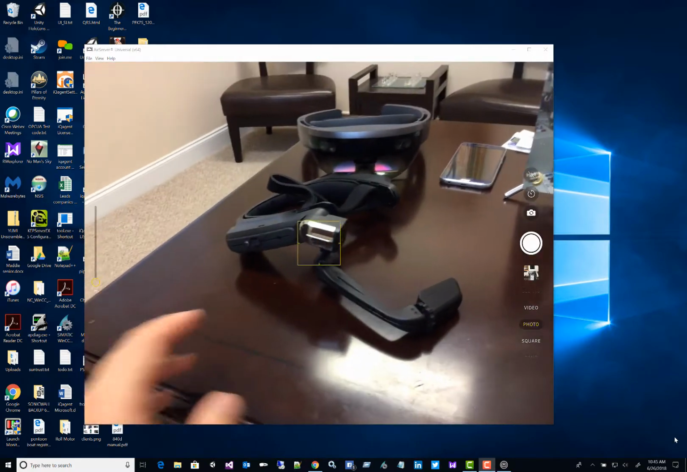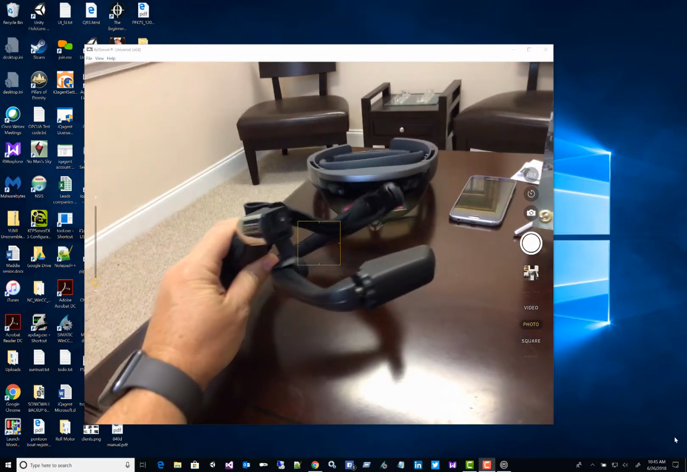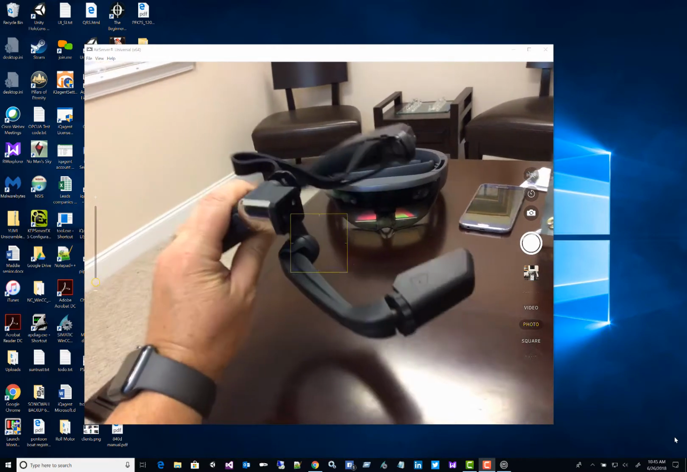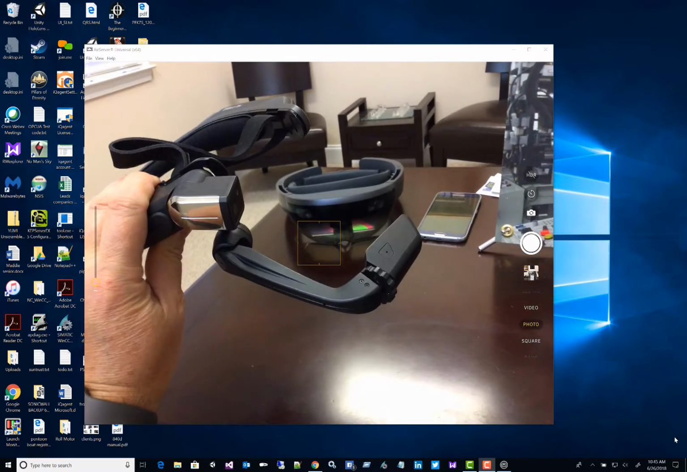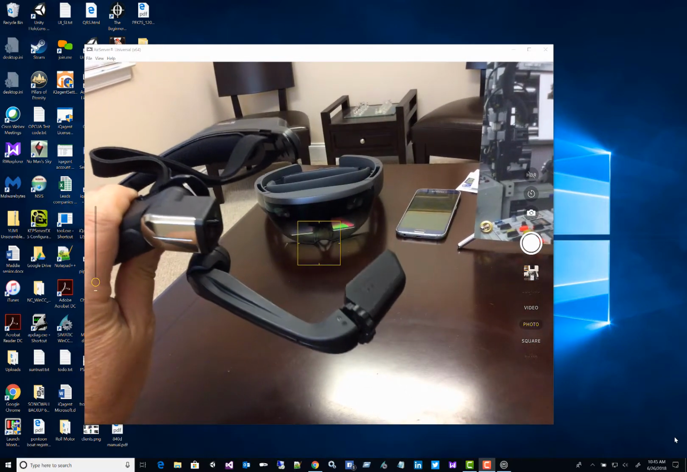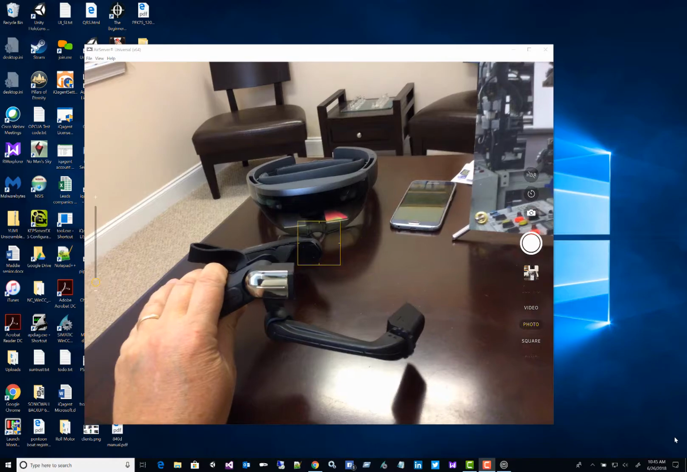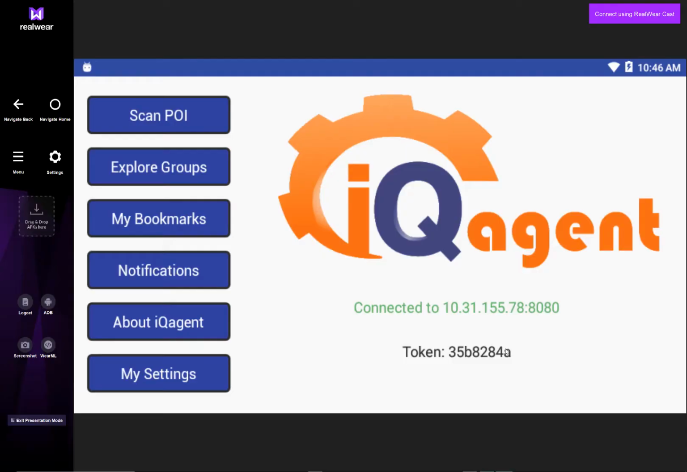Speaking of wearables, let's see what iQagent looks like on the RealWear HMT-1. This is a head-mounted device. It's like Google Glass, only it's got a lot more usable real estate. You can actually read and navigate documents using only your voice. So let's take a look at that. So this is what I see on the RealWear 1. I've got it on my head now.